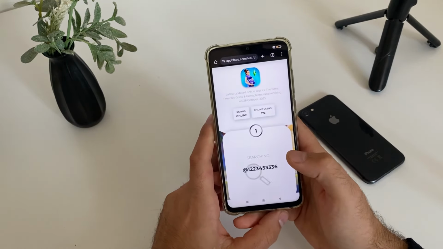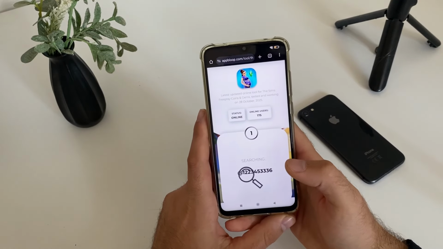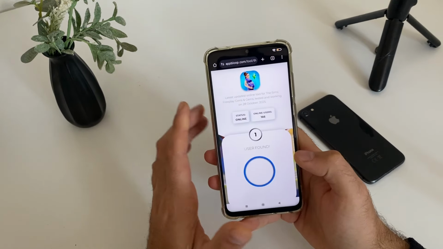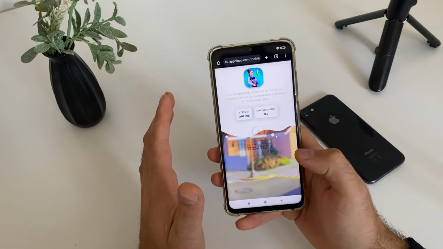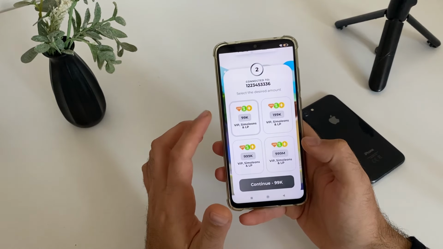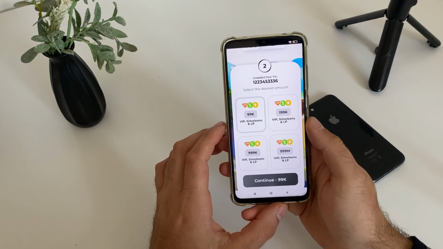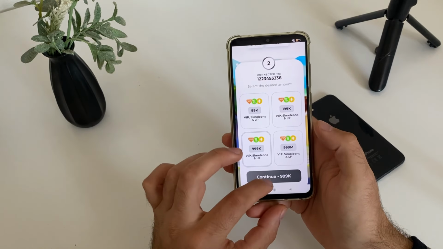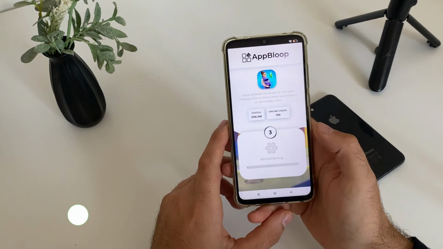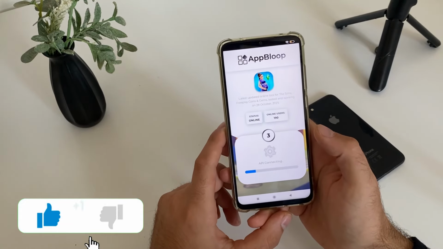Press continue guys, and let's see. As you can see, it found and our user ID successfully connected. The next step is to select our desired amount of whip, Simoleons and LP. So I will go with this amount. So let me click continue and let's see the next step.